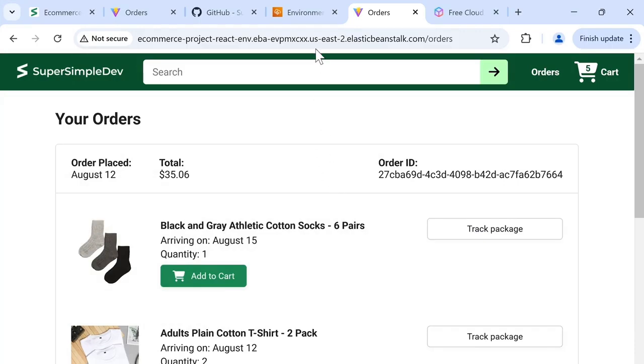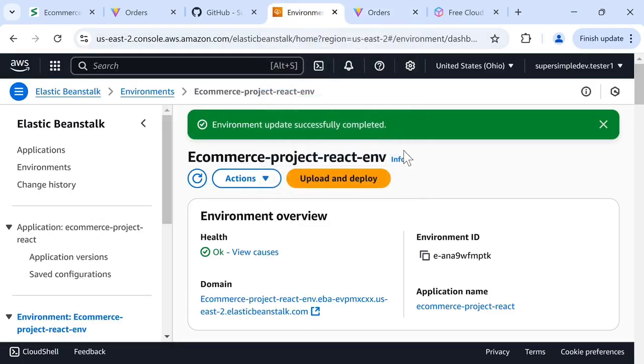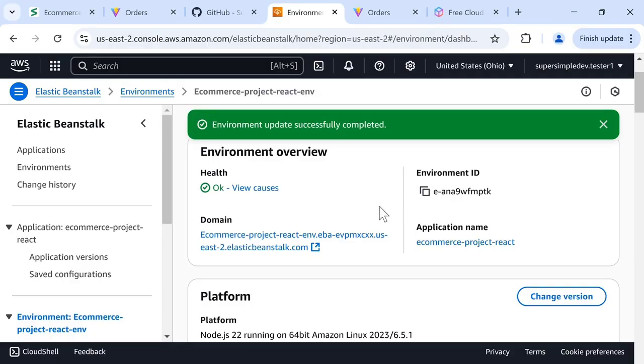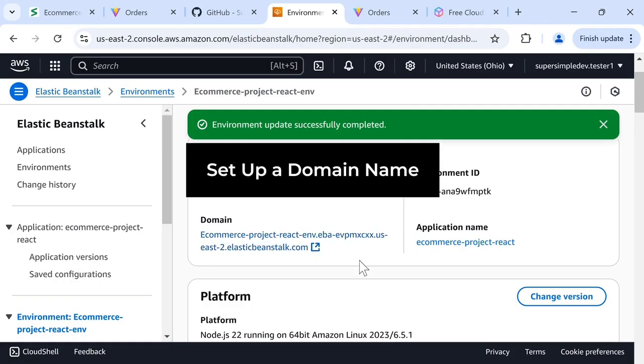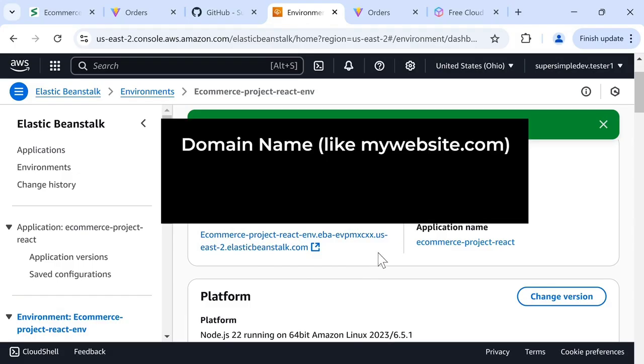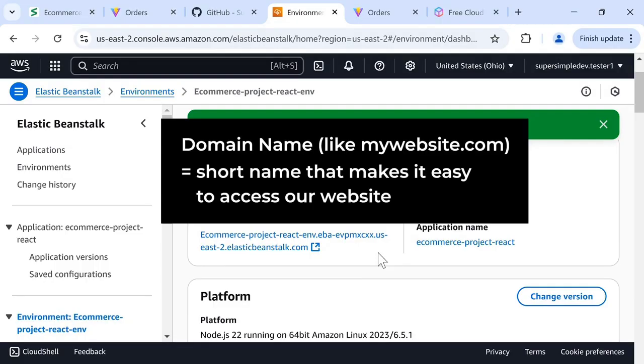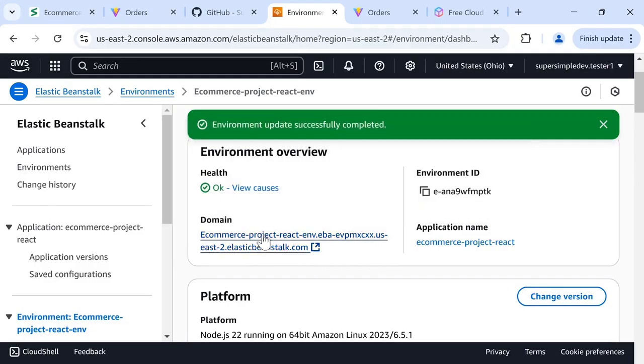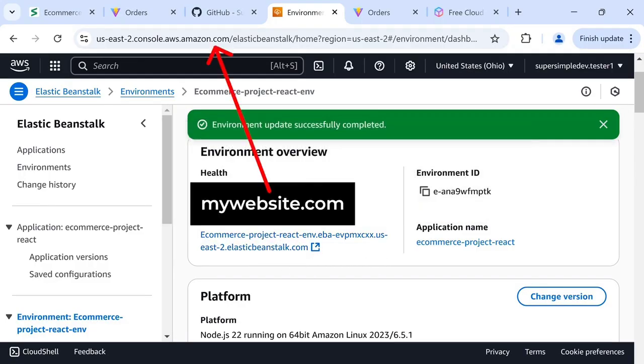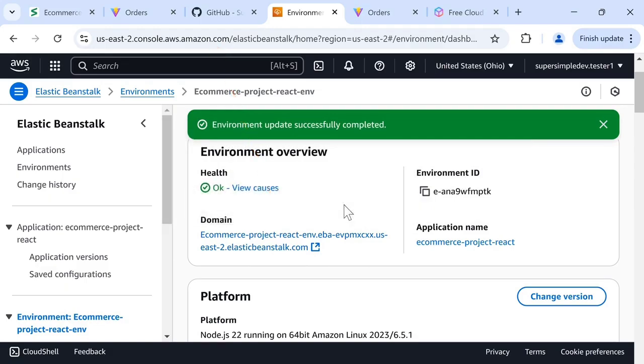Next, if we go back to AWS, notice that to open our website, we use this default URL, which is really long. So now we're going to set up a domain name to make our website easier to access. A domain name is like mywebsite.com or youtube.com. It's a short name that makes it easy to access our website. So instead of putting this long URL in the browser, we can just type mywebsite.com and it will open this website. So I'll show you how to set up a domain name with AWS.